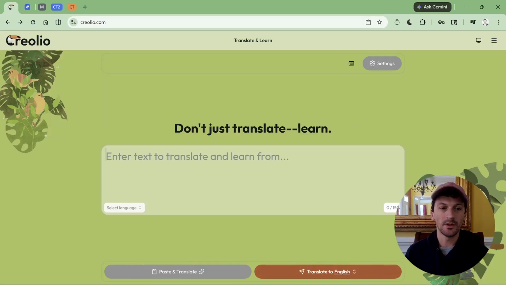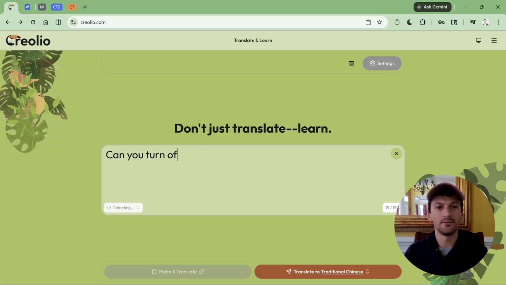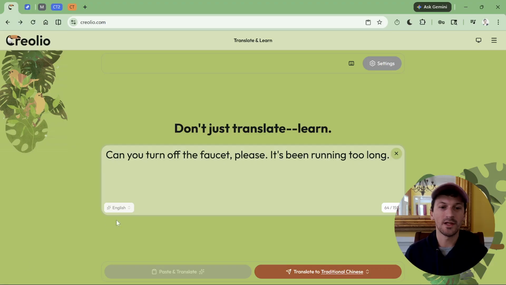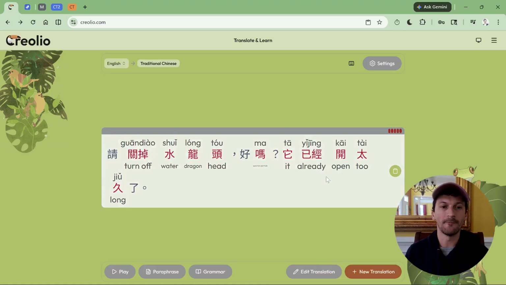And let's do another one. This time I'll do it in English. Okay, so now it knows it's English, and it's going to automatically translate to traditional Chinese, because that's the language I'm learning right now. But you can change that. So this is really interesting.